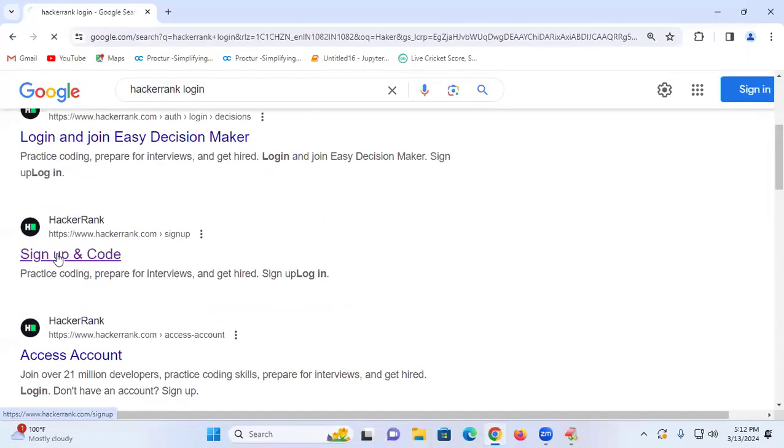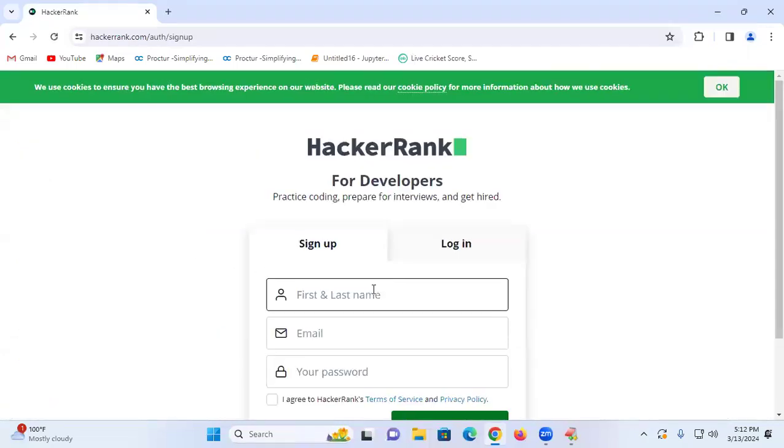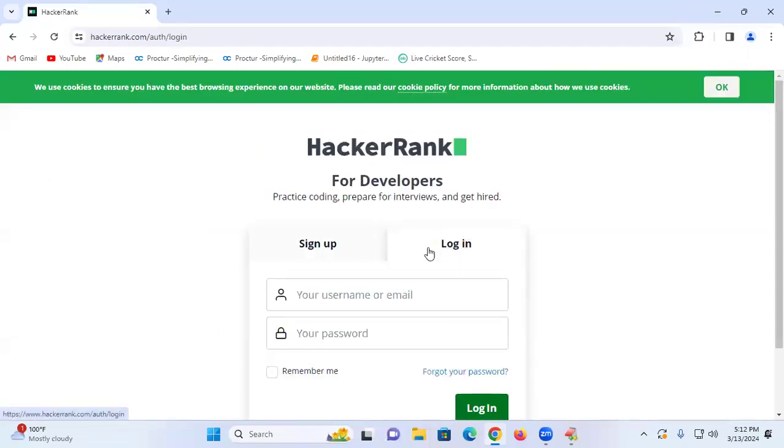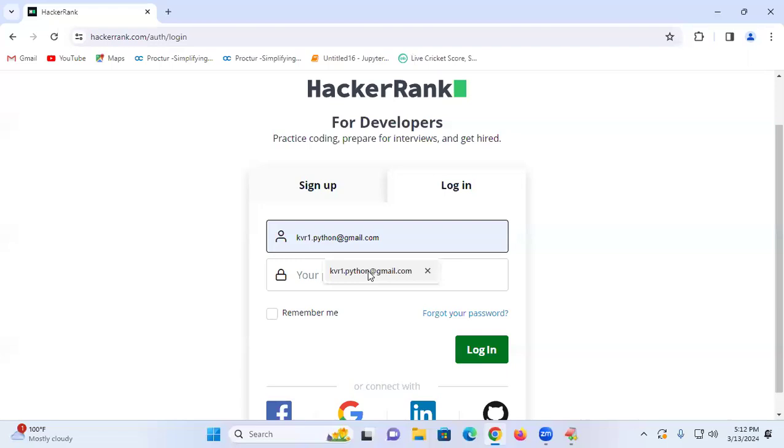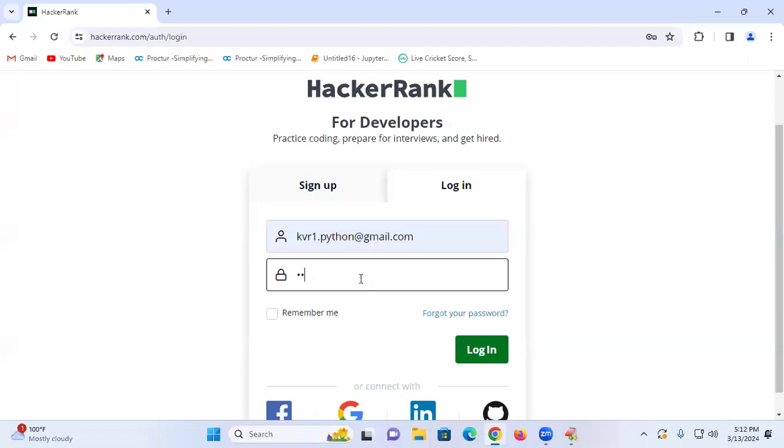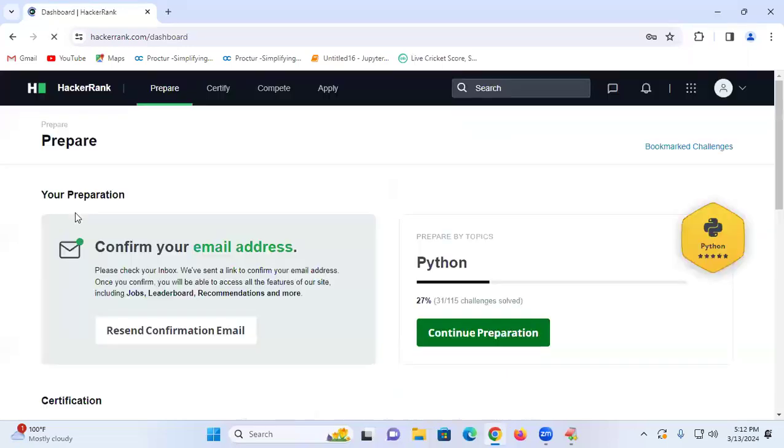Now I'm going to say sign up. HackerRank login, sign up. So for login, I'm saying my name, KVR1 Python dot that. Now I'm entering my password here. It is entering into my account. There I'm going to take it.